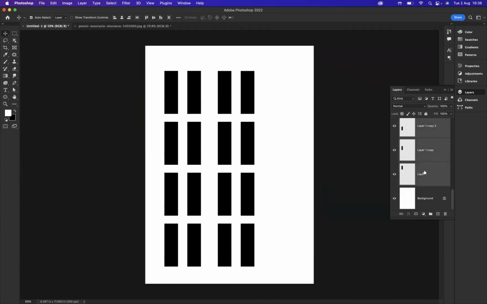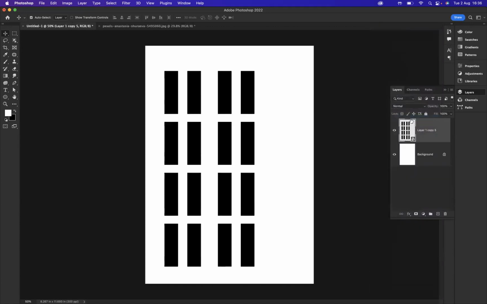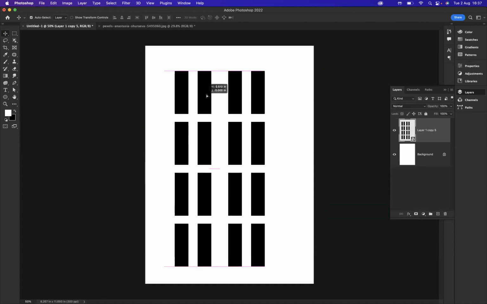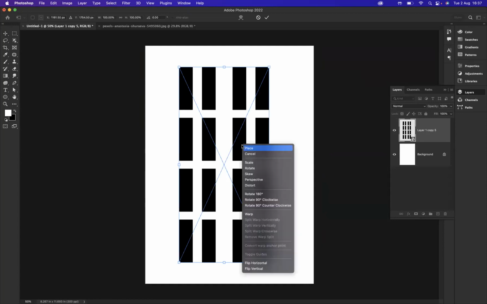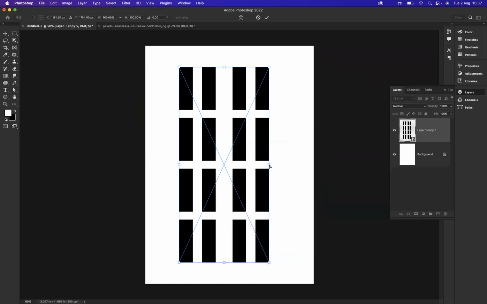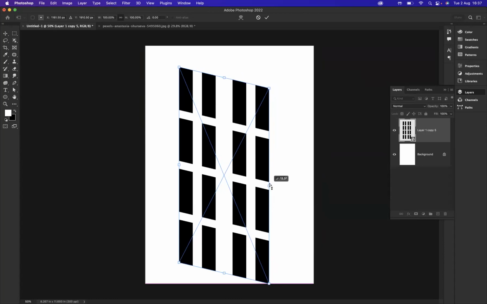What I need to do now is convert these layers into a smart object. So if I right click, I have the option to convert to a smart object. Wonderful. Now we need to create a bit of a distortion. We need to create the perspective, in a sense, making it look realistic. So I'm going to use the shortcut Command T on Mac or Control T on Windows to bring up our transform options. I'm going to right click and we have the option to distort. I'm just going to take this little anchor point here and distort it a little bit. Like so.